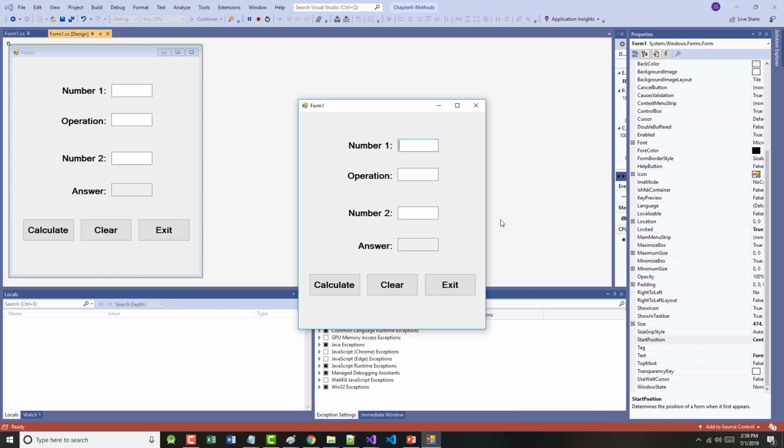All right, I'm already at 20 minutes, but very quickly. So 34 plus 3 equals 37. Good. 34 minus 3 equals 31. Good. 34 times 3 equals 102. Good. 34 divided by 3 equals 11.33. Good. And 34 modulo 3 equals 1. Clear works, exit works.